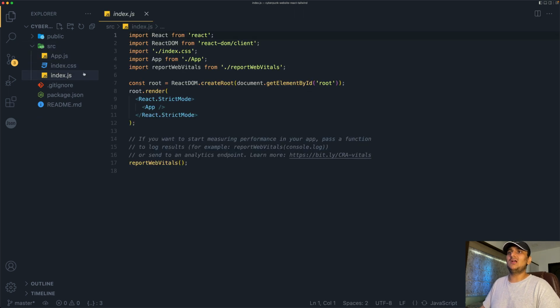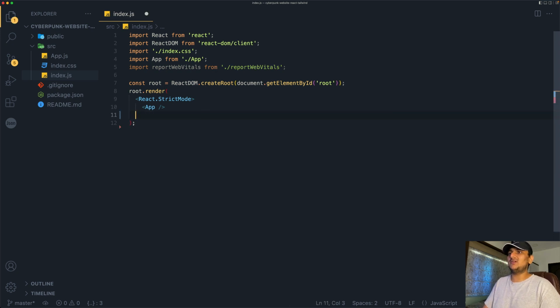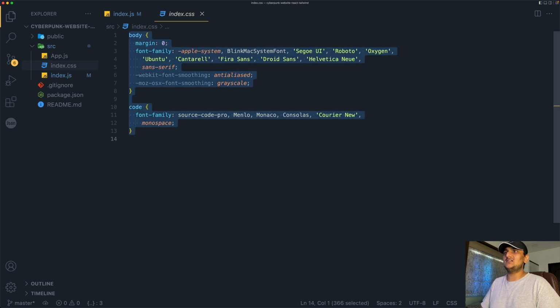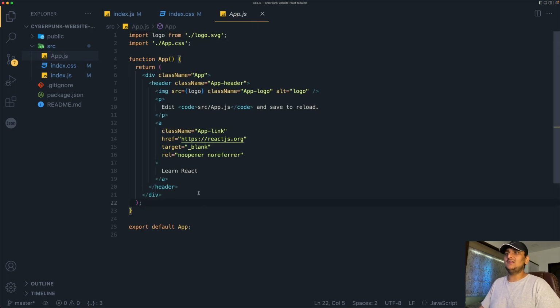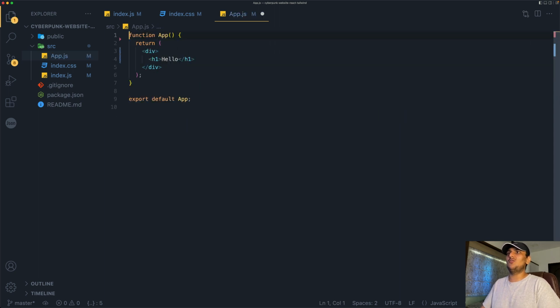So remove them. Inside index.js, remove all this. We also don't need strict mode. Remove this, and line number 5, we also don't need that, and make sure you save it. Next, go to index.css, remove all this. We will be adding our own stuff, like our configuration from Tailwind, so we will do it just later. And inside app.js, remove all this, and let's just say div and div with h1 and just say hello, so that we can test stuff, and remove all this as well.